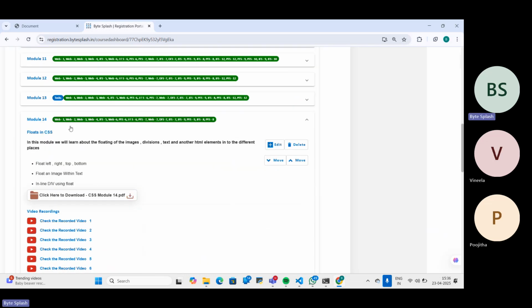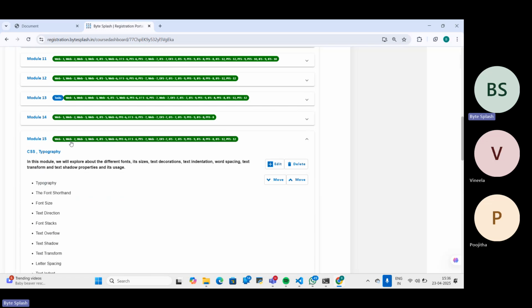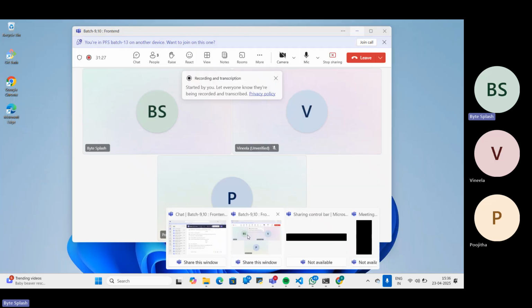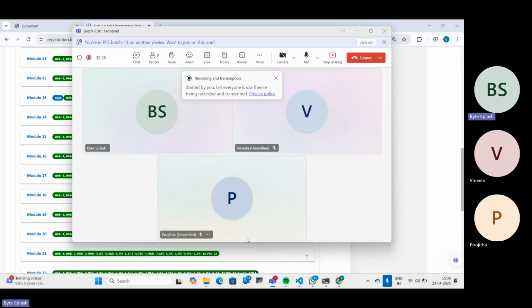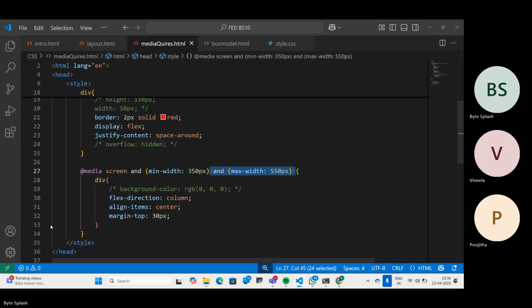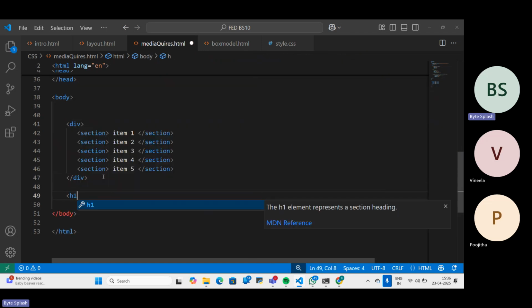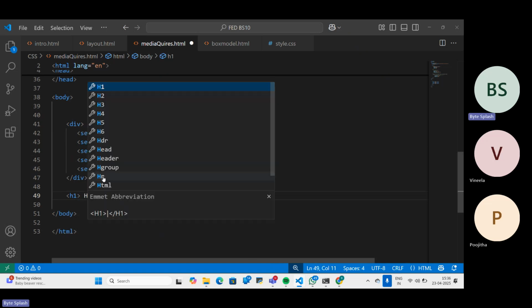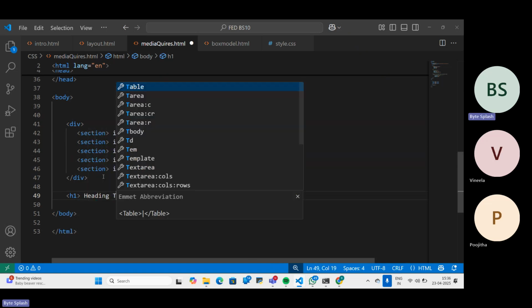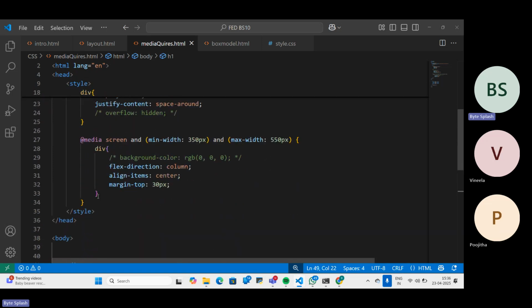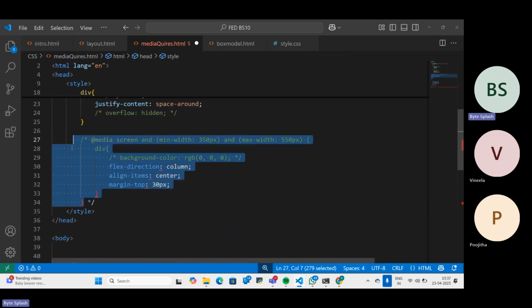Okay, we'll check it by tomorrow. So float is almost similar to flex, but the difference is in how the element behaves. I have an element here, and one more element, h1, a heading tag. This time I am going to comment out these media queries.